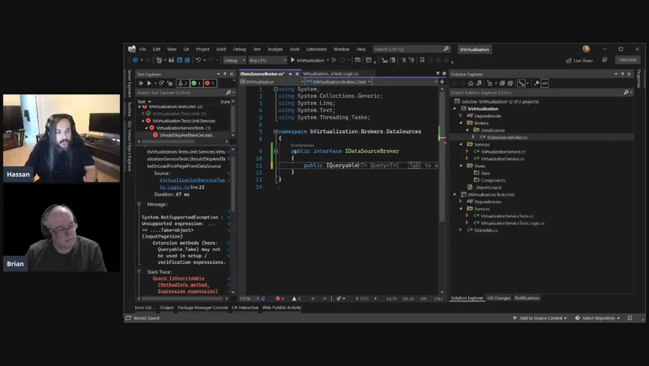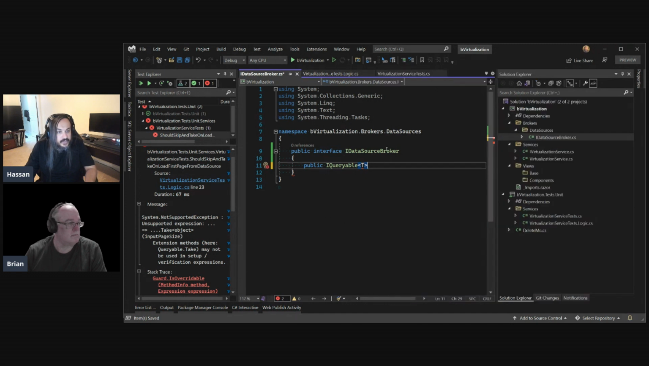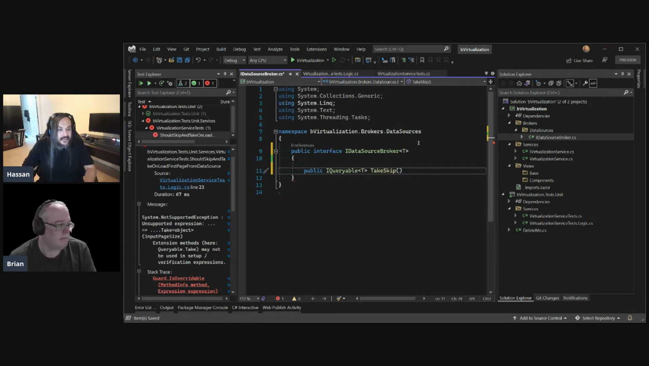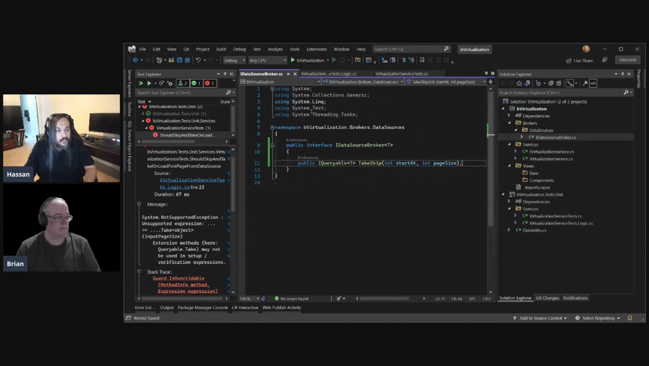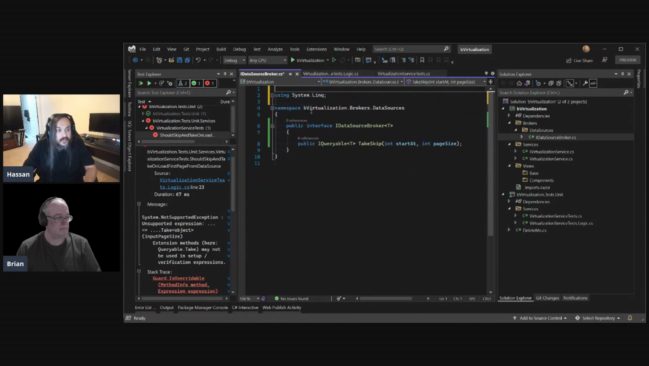Public IQueryable, whatever your IQueryable is, and then I'm gonna go up in here and say, I wish it would just let me do the generic stuff, but check this. I'm gonna do it this way. Take and skip. Or actually, in programming, they don't even do this. They just say take skip, just like value task. So integer start at, and in here integer page size. That's my interface.